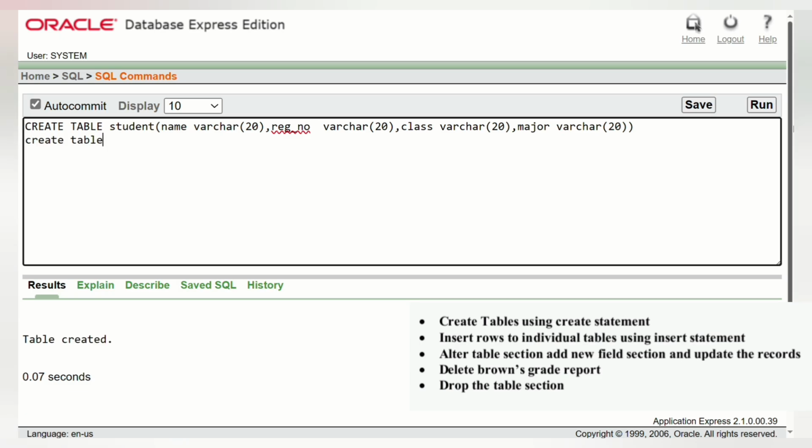So my second table is course. I need to insert course name, varchar, and then course number, that is also varchar, and then credit hours, also varchar, and dept. Dept is nothing but department.